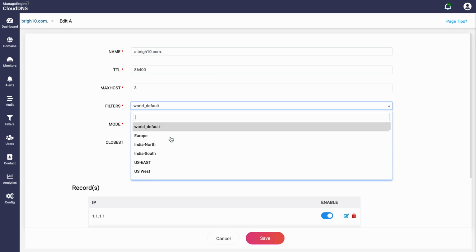Here the world default is a default option. What do we mean by world default? The first zone you create under a domain name will always be associated with the world default filter. This is a default option. Whenever you create a new zone, it will make sure the world default is selected by default. And the world default is a universal filter that serves all the queries irrespective of their location of origin.